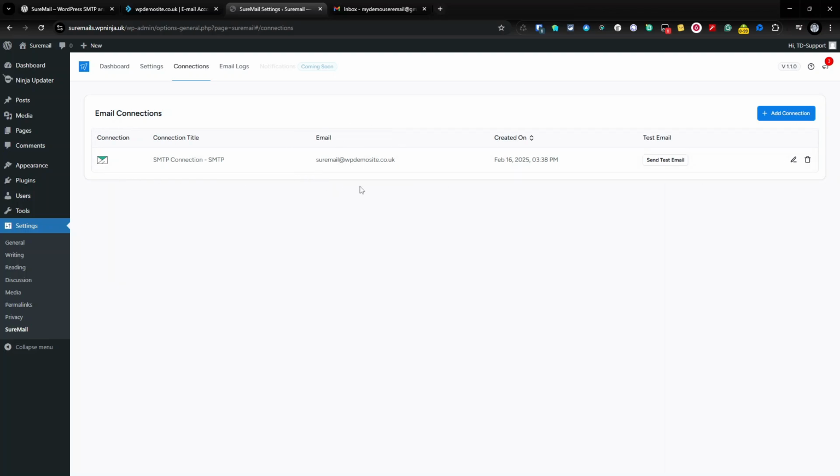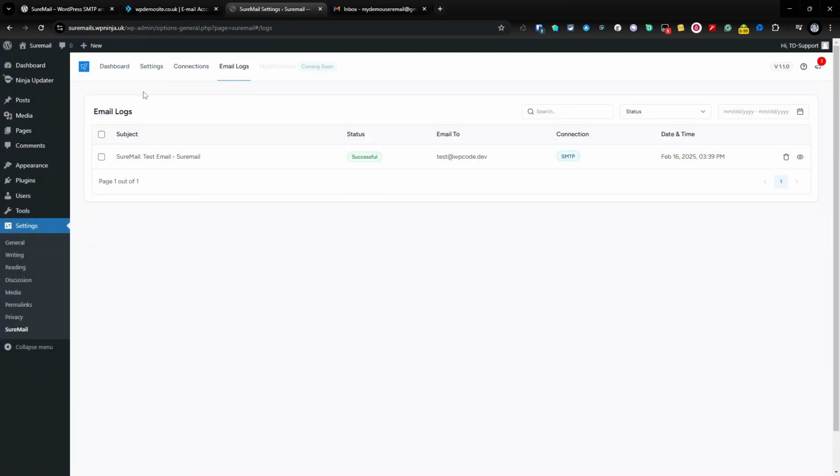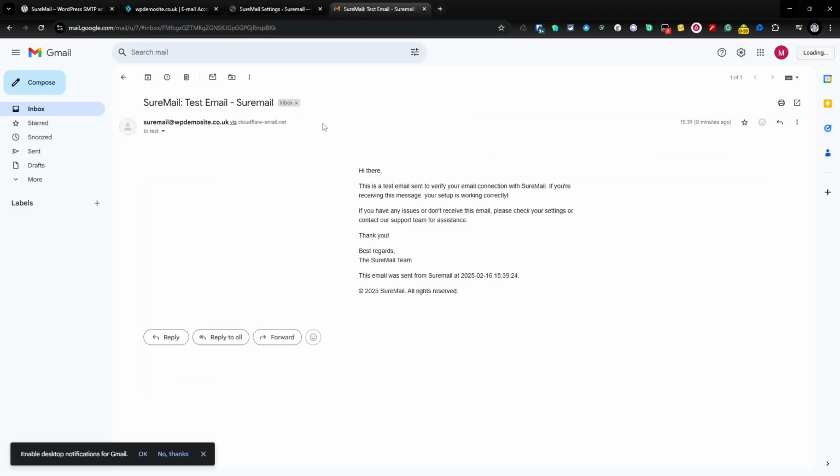I now have a test site or a connection to my DirectAdmin host, and I can send a test email. We're going to send it to a WP code domain, so test at wpcode.dev, and that will get through to this email box up here. So we've sent that. We're going to close down that Bitwarden notification, and we've sent our email. If we go to our email logs, we can see we've just sent that, and you can see we've received a test email.